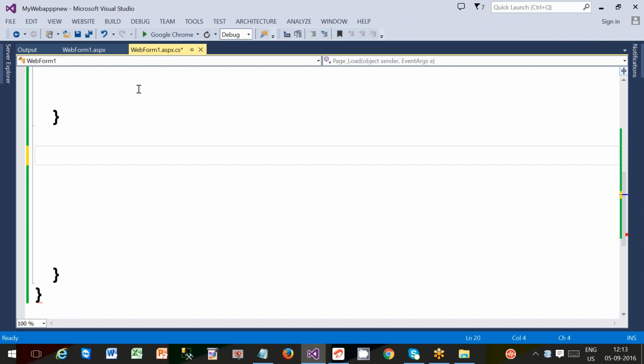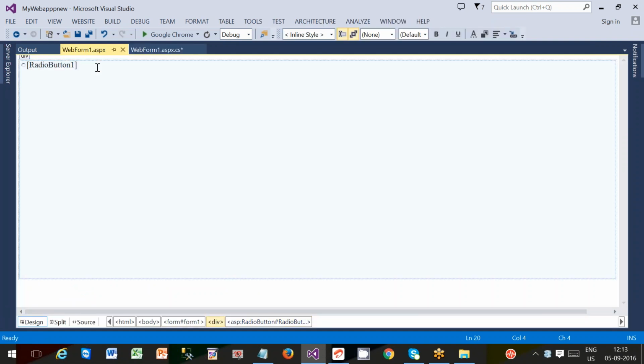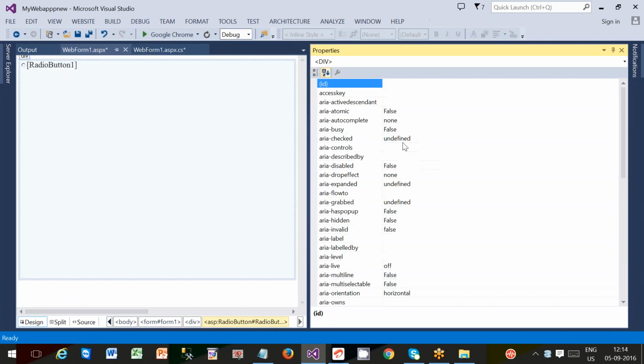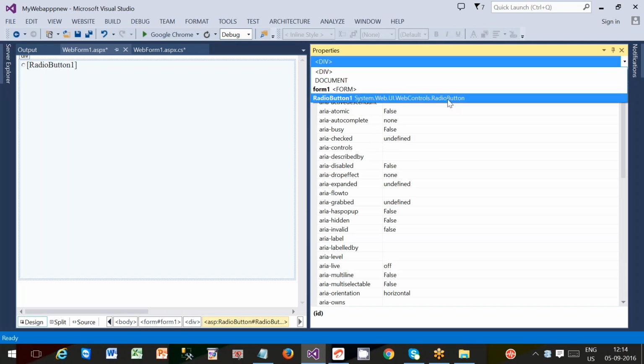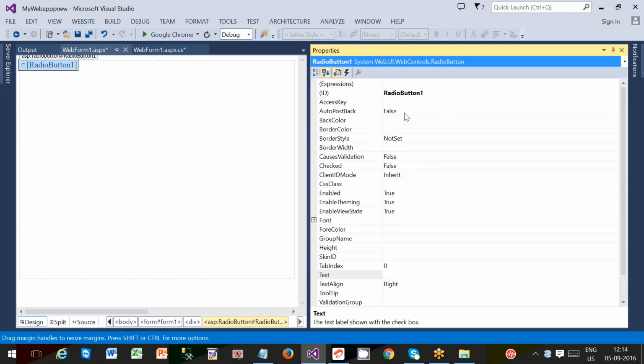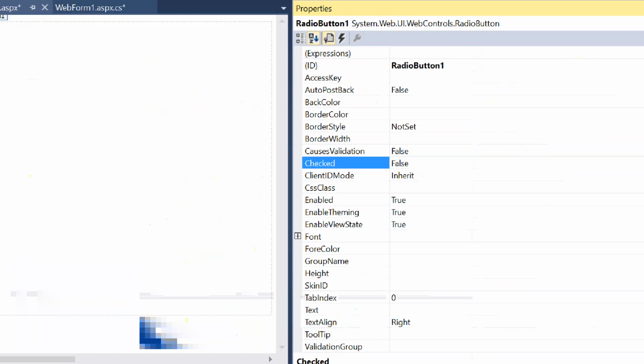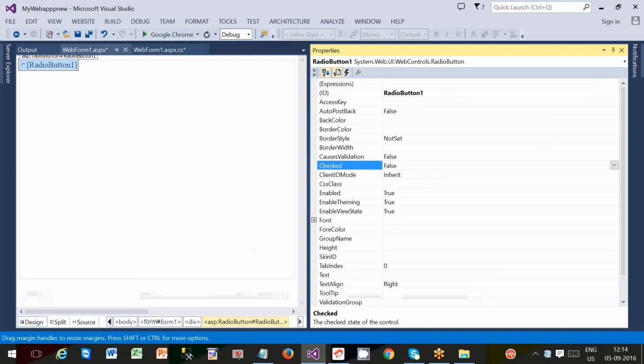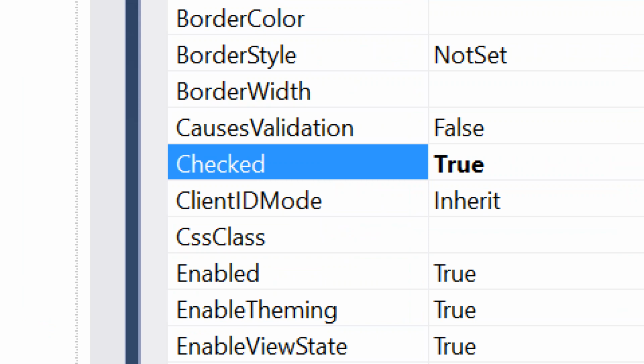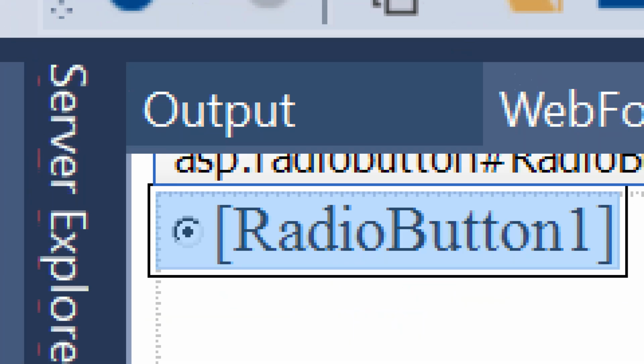I want to know the important properties of radio button. First important property is checked. Tell me what this property is. It is a Boolean property, sir. It can be either true or false. If it is true, what will happen? When you select an option, then it's true. Yes, if it is true, the radio button is selected.